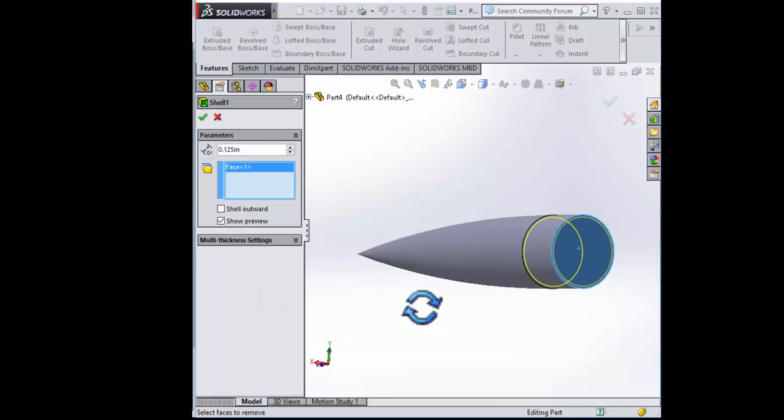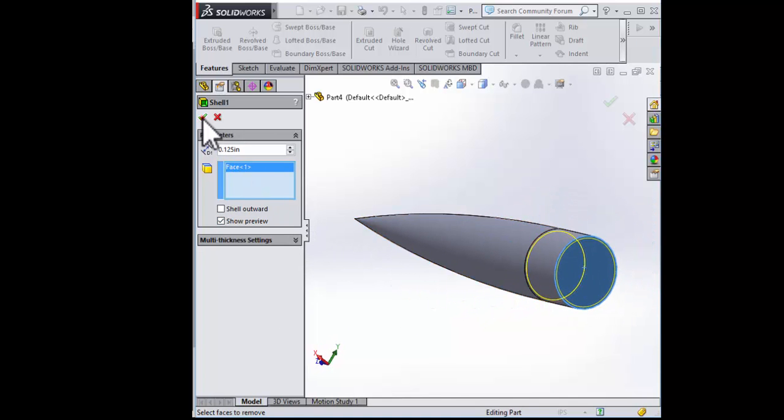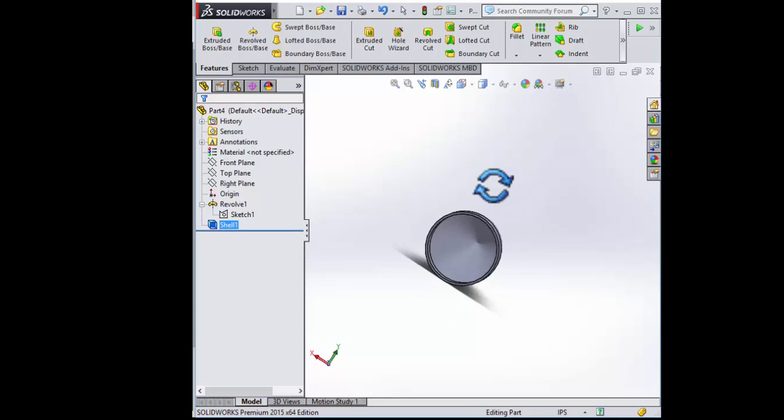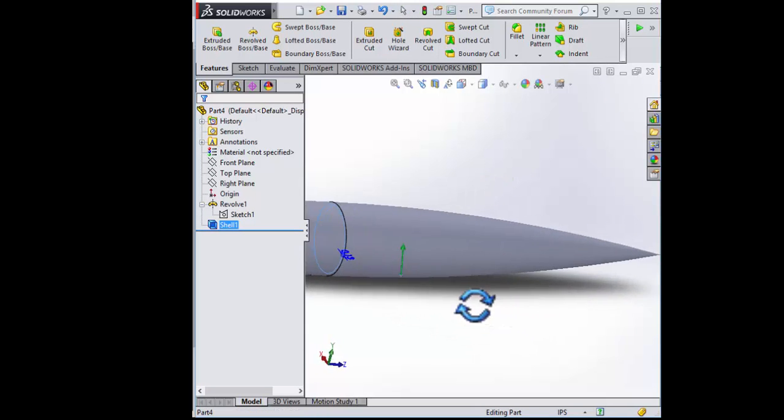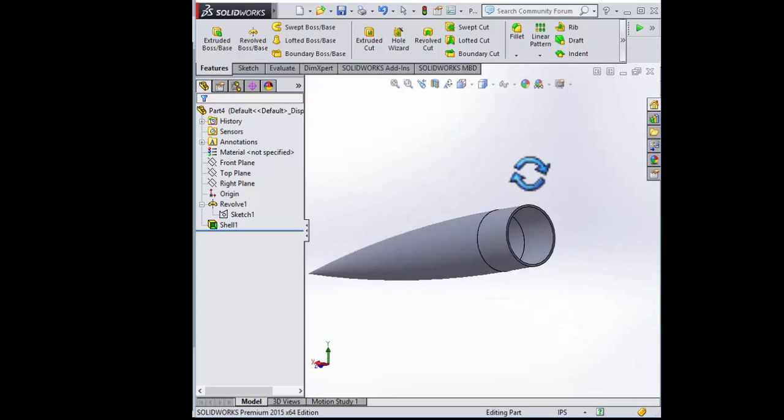See if a preview will work. Preview doesn't really show us much, so let's just go ahead and click yes, and it works. Our nose cone has been fully shelled out.